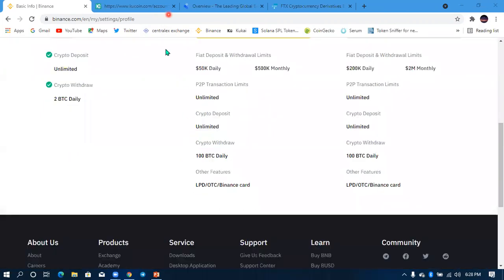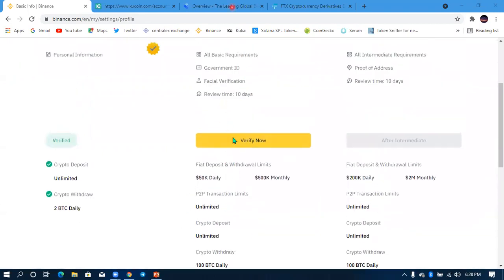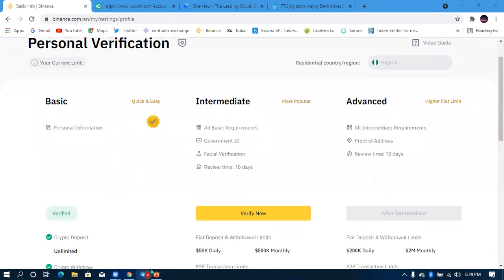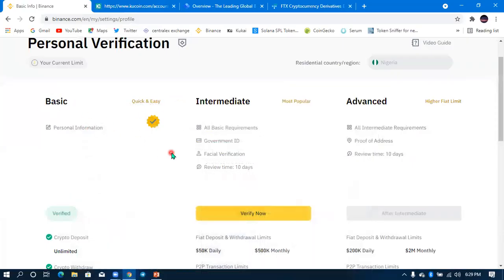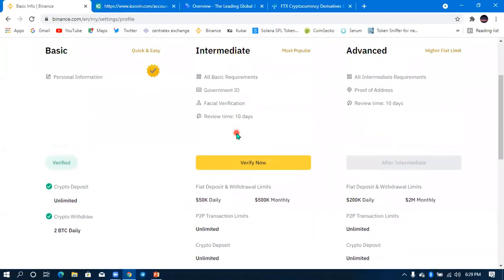Then what again? Crypto deposit is unlimited. Crypto withdrawal daily is what? 100 Bitcoin. Other features are what? The LPD, OTC, Binance card. So you can trade OTC and also buy crypto through card. Once you have done this stage, which is very okay, like you can see, it is done on this side. So I've done mine, the main account I'm using. These are just the accounts I created for this illustration.